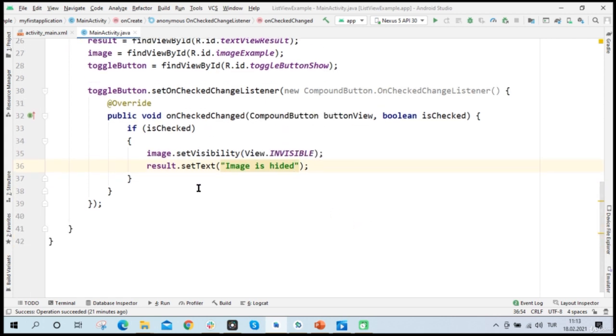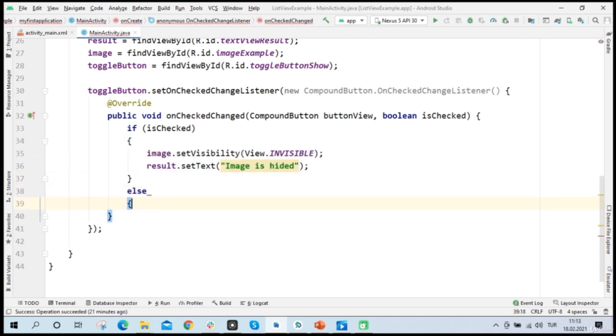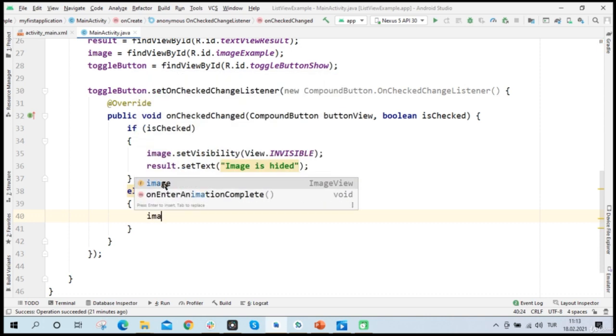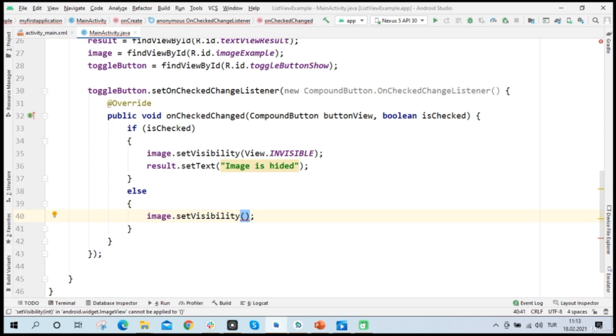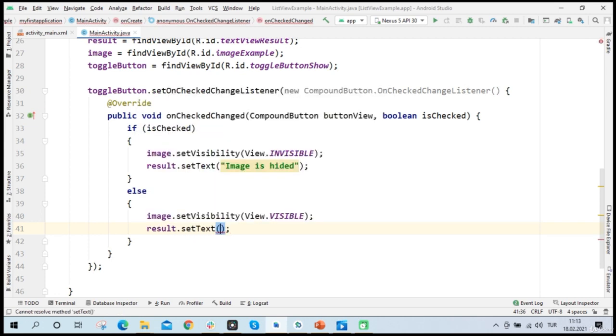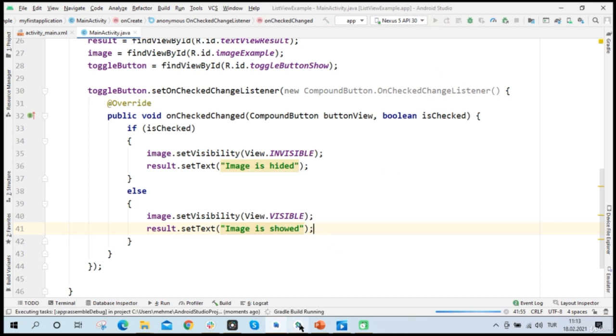So after that, we can write the else condition. So that means that when the toggle button takes the off position again, I will write here image.setVisibility View.VISIBLE. Also, result.setText image is shown. Okay, so let's run it and see if it's working or not.